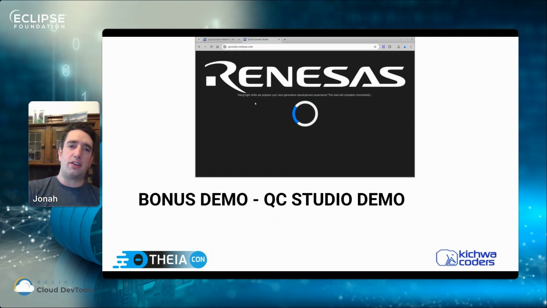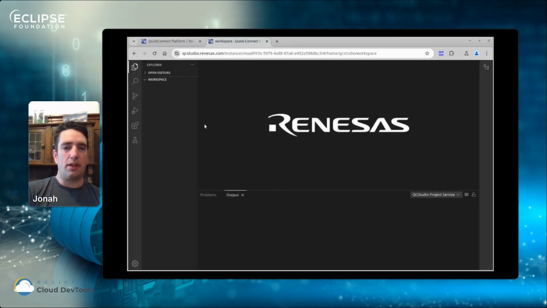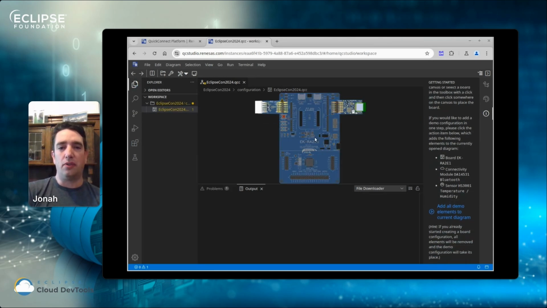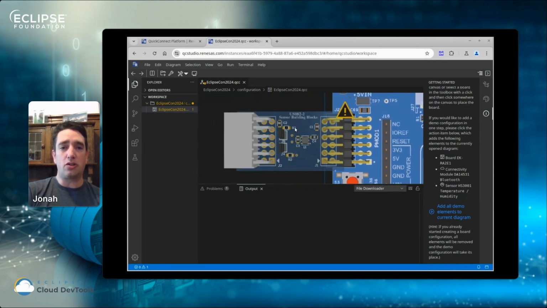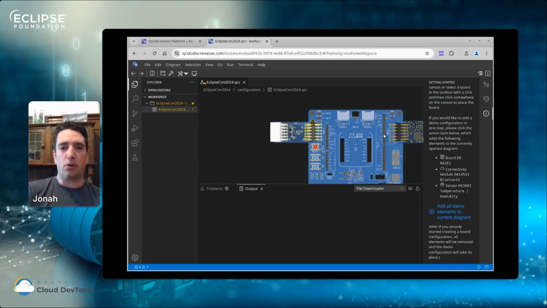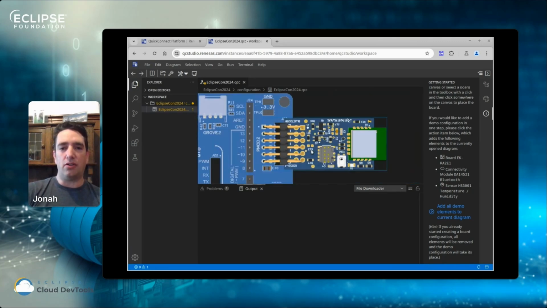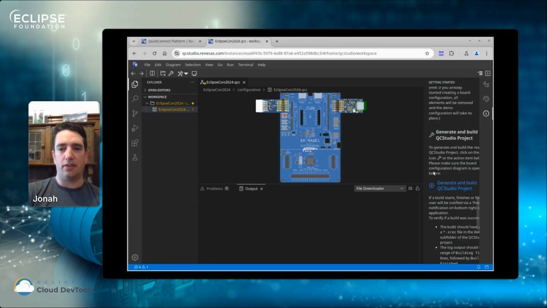So that first demo I showed is a nice old one, but in the context of TheiaCon, I wanted to show what that looks like a little bit more today. And so Renesys have this product based on Theia that's called Quick Connect Studio, which allows you to design your system, like literally drag and drop building block boards together, and then you can build and even debug with this system.